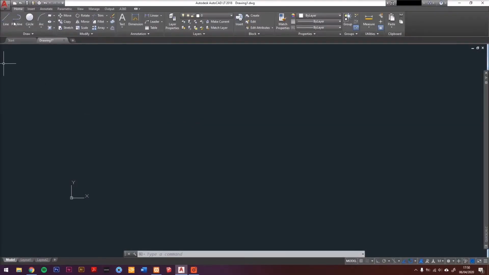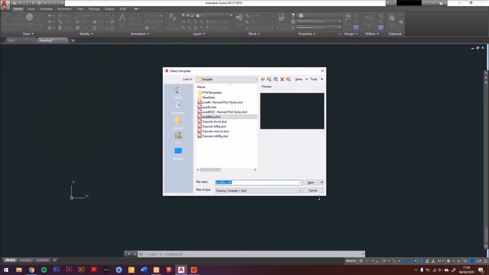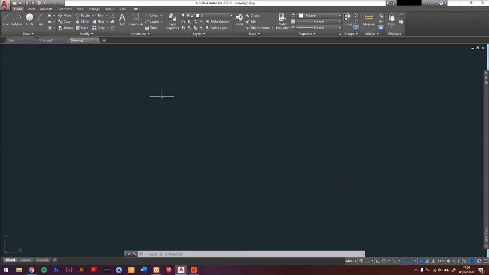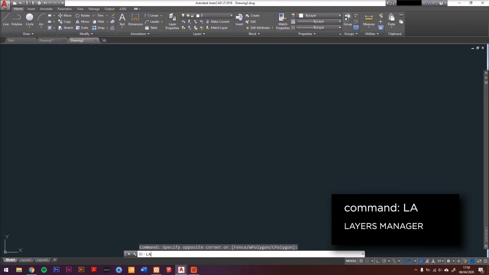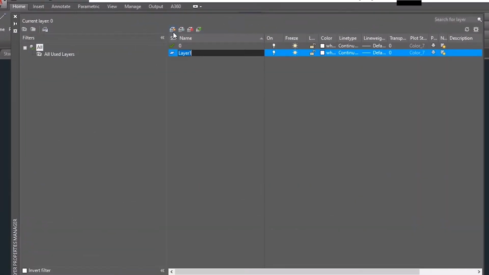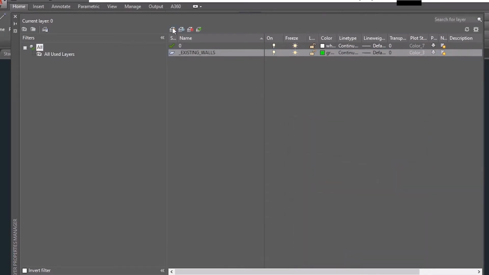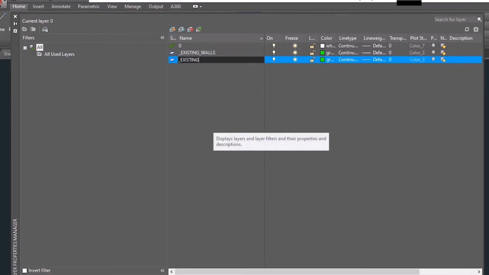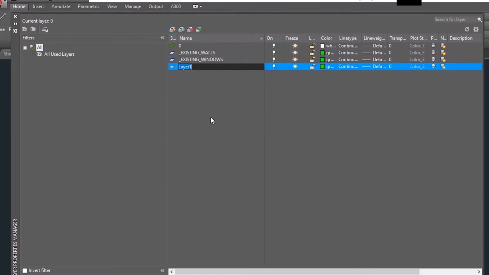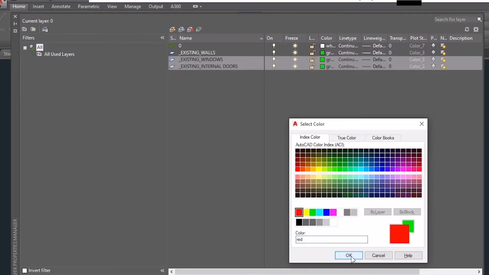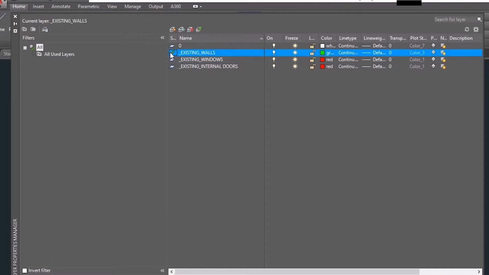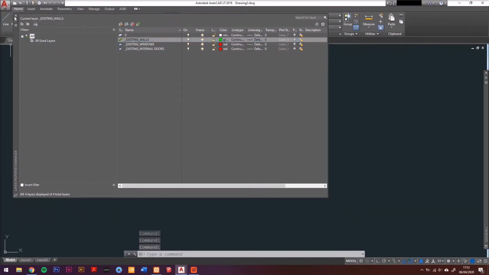First, create a new AutoCAD file by going to File, New. Use Command LA to bring up the Layers Manager. Create a new layer, call it Existing Walls. Repeat this and create layers for existing windows and existing internal doors. Now close the Layer Manager.